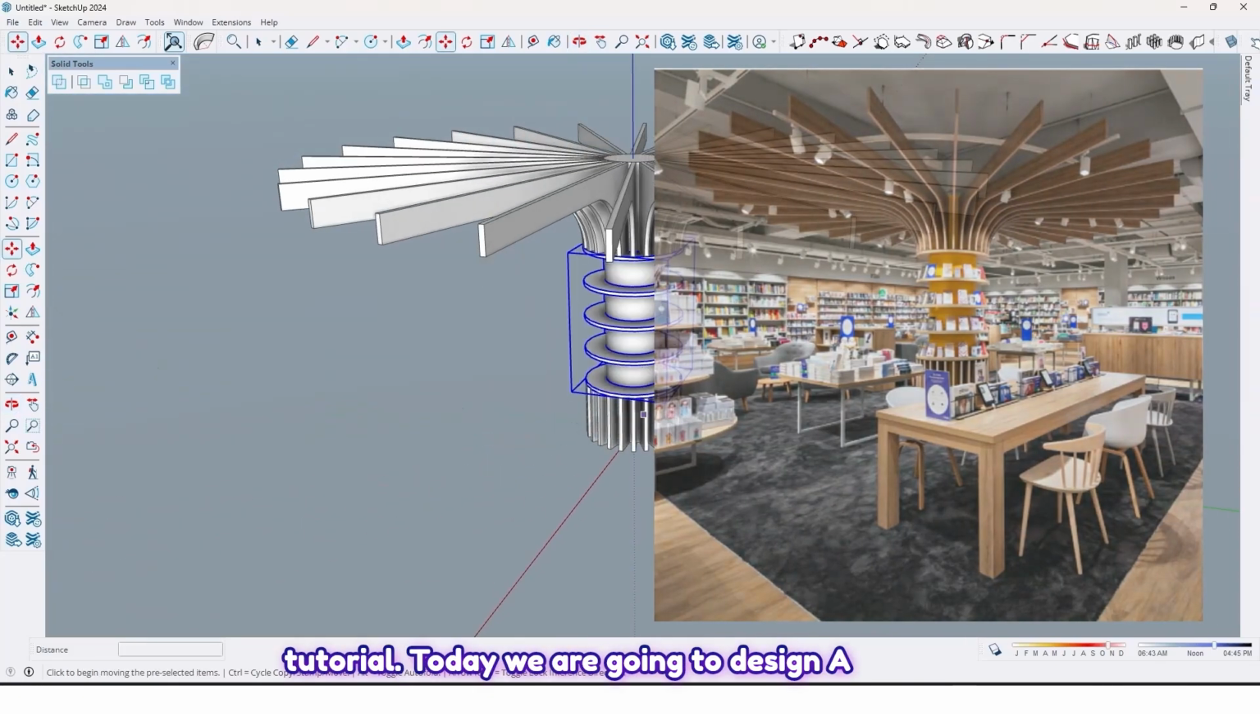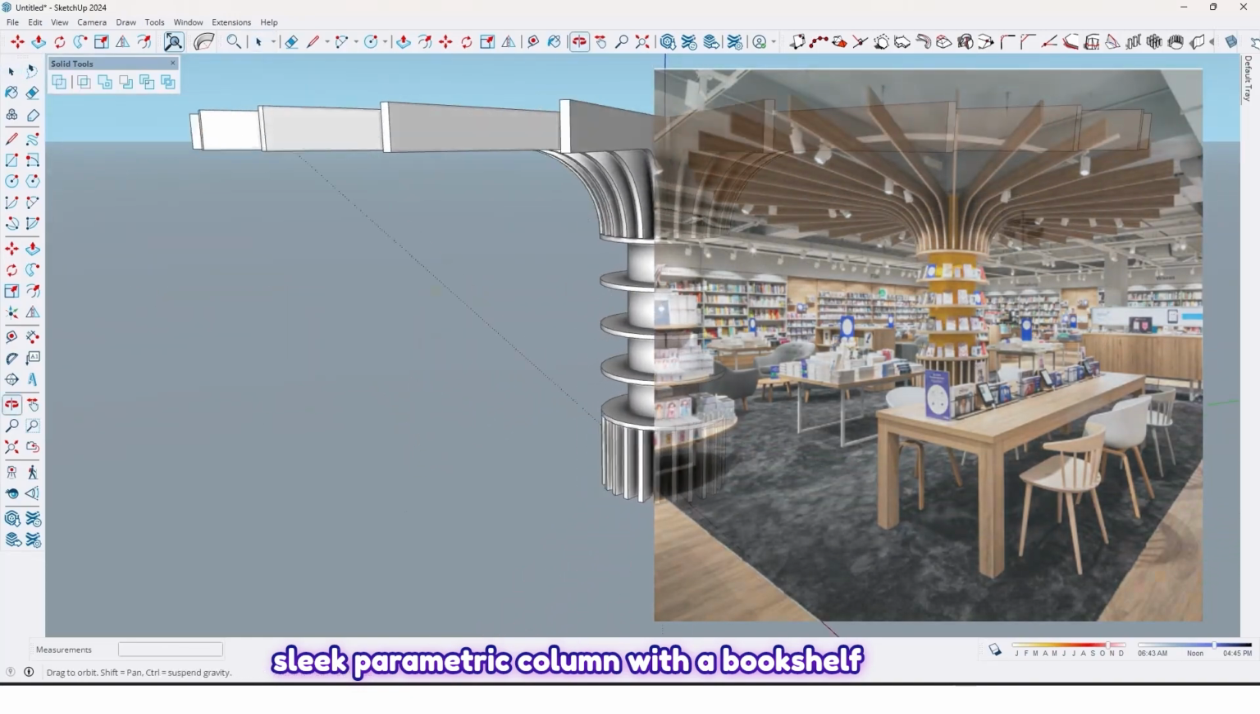Today we are going to design a select parametric column with a bookshelf in SketchUp.